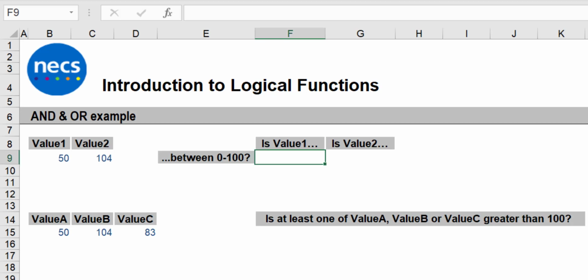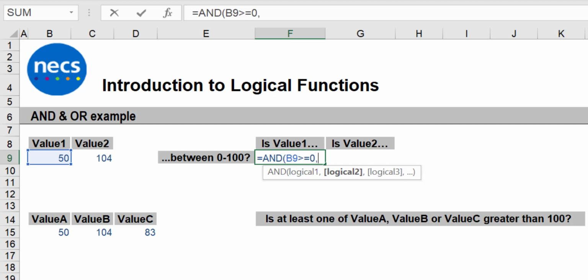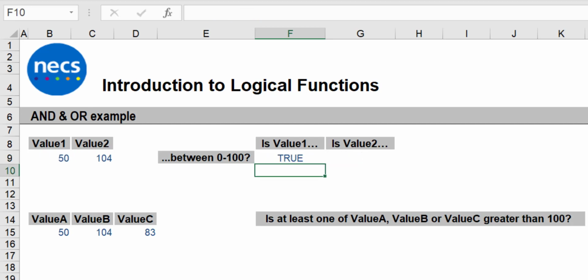We will check if value 1 is in the correct range. After entering equals and followed by an open bracket, we shall enter the first logical test. Is B9 greater than or equal to 0? Cell B9 is currently 50, so this would be true. After adding a comma, the second logical test. Is B9 less than or equal to 100? This would also be true. After completing the formula, we see that the result is true due to both logical tests being equal to true.